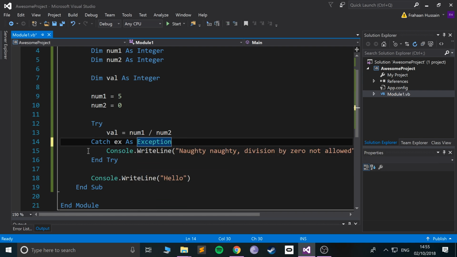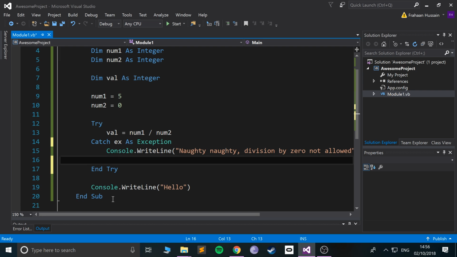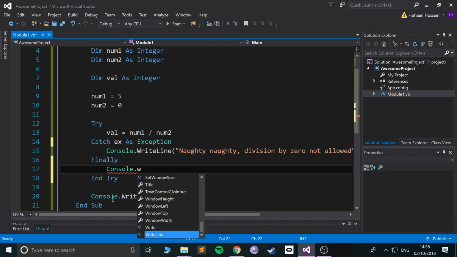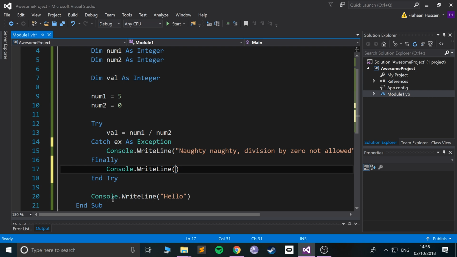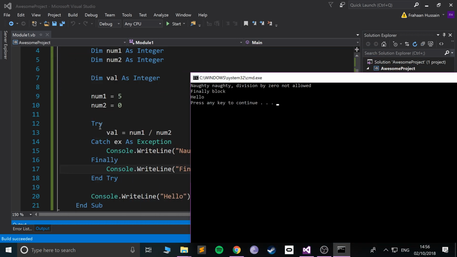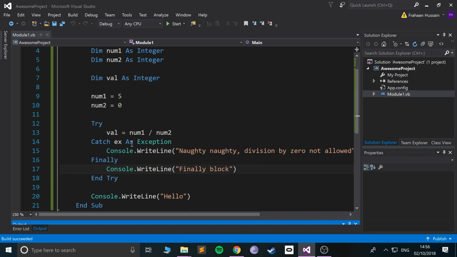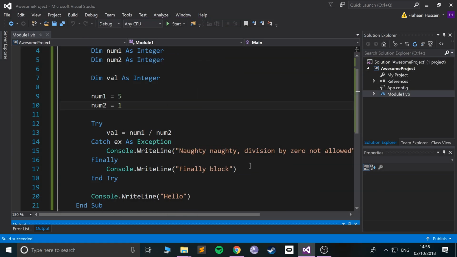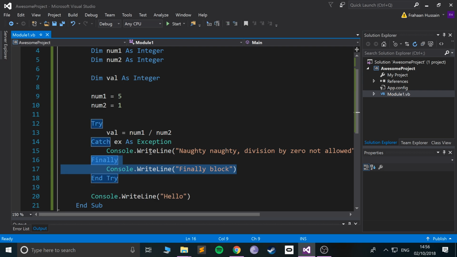One last thing I want to show you. Maybe you want to always run some sort of code, regardless of whether or not this fails. You can do that by doing finally. In here, if we do console.writeLine, again, you can do whatever piece of code in here you want. You could call another function. You can go crazy. So I'm going to say finally block. Now if I run it, finally block is printed out. So it tried it, it failed, and then the finally block got printed out. Now if I change this to 1, the finally block is still printed out. So the code in the finally section is always run regardless of whether or not an exception is thrown.